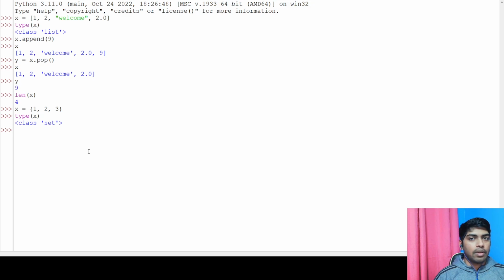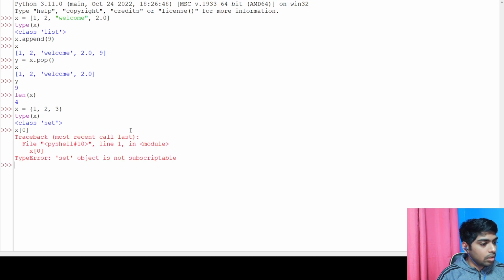So a set doesn't have any type of order, and you can see here in a list there's definitely an order. So what do I mean by that? If we try to access this x with an index, let's say x of 0, it should output set object is not subscriptable, which pretty much means that there isn't any type of order in a set.